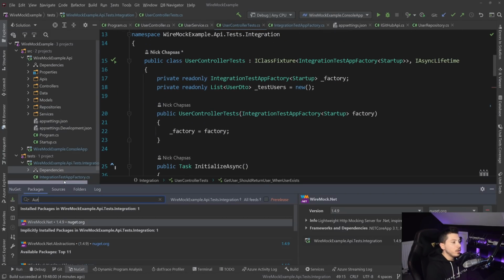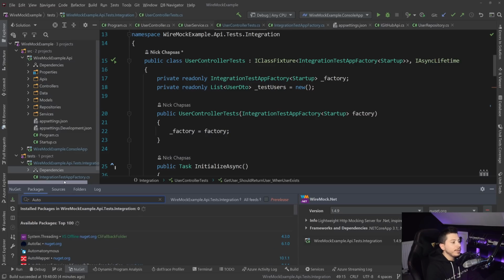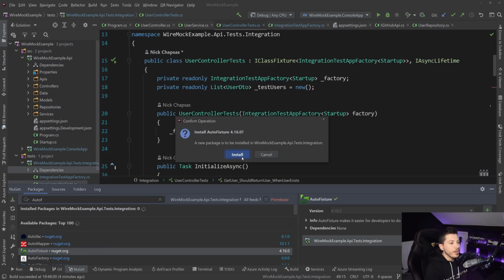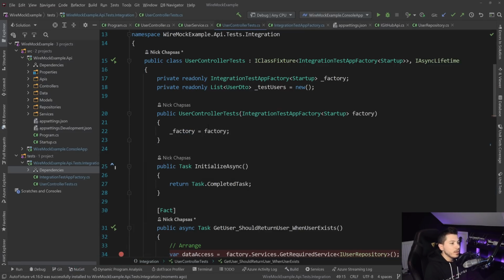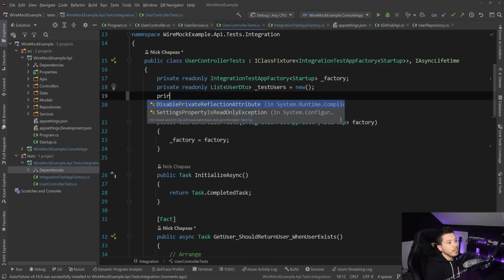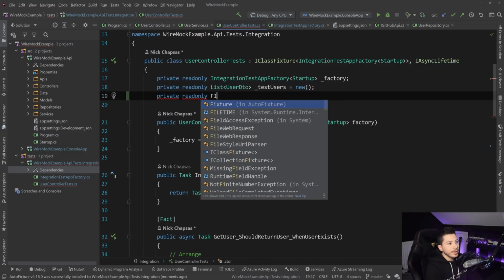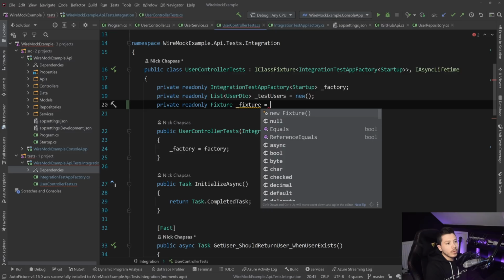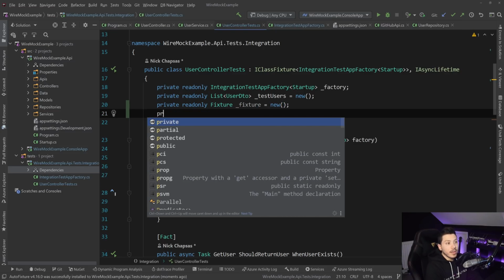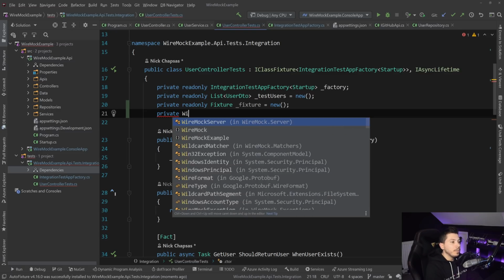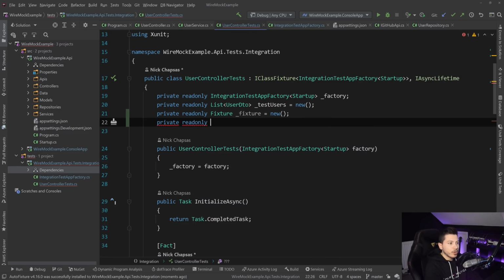I'm going to add AutoFixture because I don't want to manually configure each one of those properties, because I only care about two properties, the followers and the blog URL. So two things I want to do: private readonly Fixture _fixture equals new, here we go. And then the other thing is the private WireMock server. Actually, that can also be readonly.